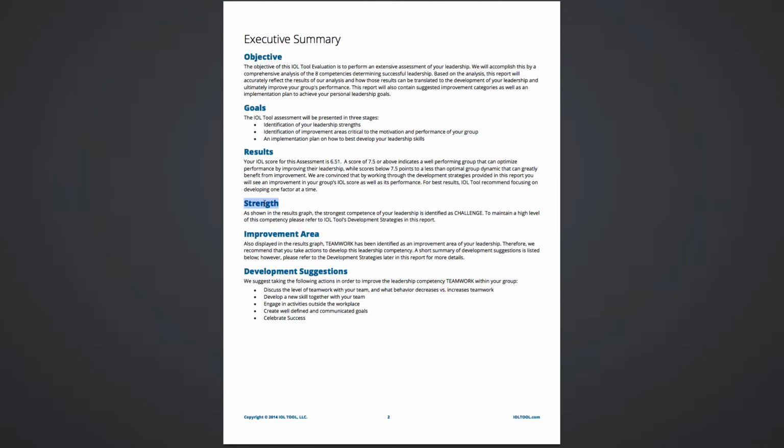The assessment report then identifies your leadership strength and improvement area, which in this case was challenge and teamwork respectively. At the bottom of the executive summary, you will find a summary of some of the development strategies described at length towards the end of your report. It is now time to move on to the results page.